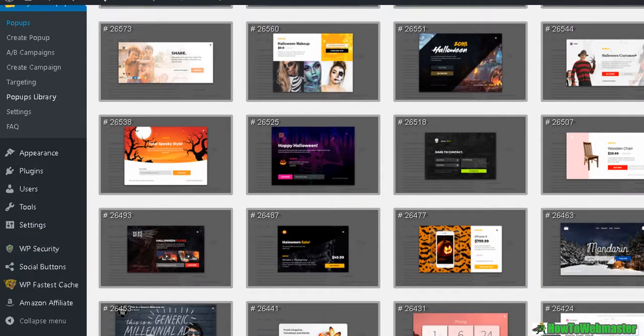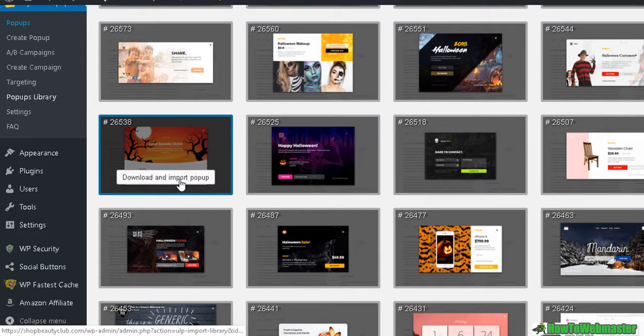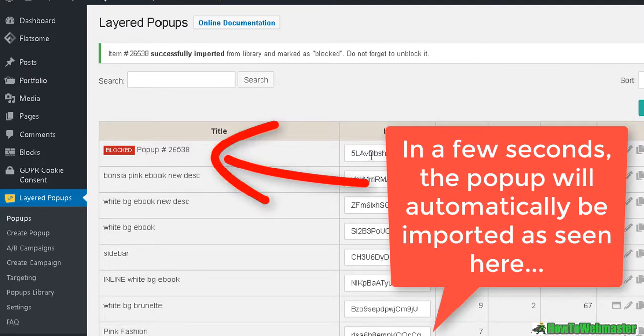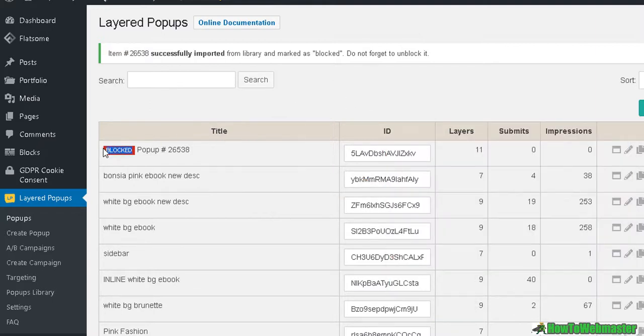So let's try this Halloween one just for fun. You click on download and import. And after it has been successfully imported, it will show up here in your list of pop-ups. It says blocked because it's not shown right now, so it's not enabled. So that's what it means by blocked.